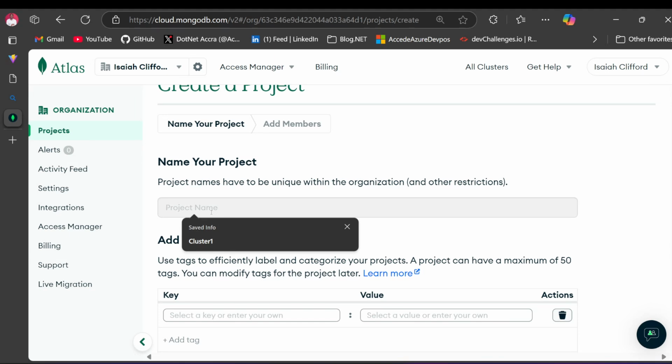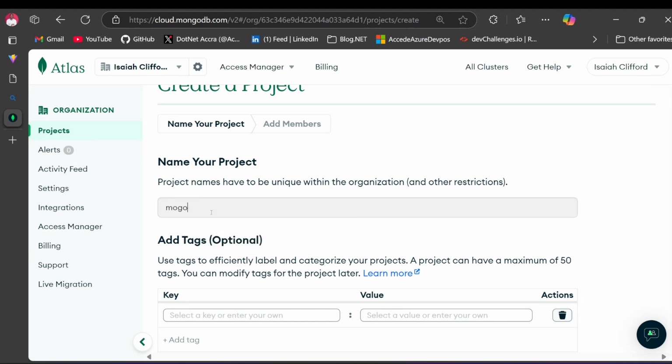So I'm going to say MongoDB, right? .NET React. So let's do it like that. And then let's give it a proper name. So let's say .NET is going to be a capital letter and then MongoDB here. So this is telling us that this project is MongoDB, .NET and React.